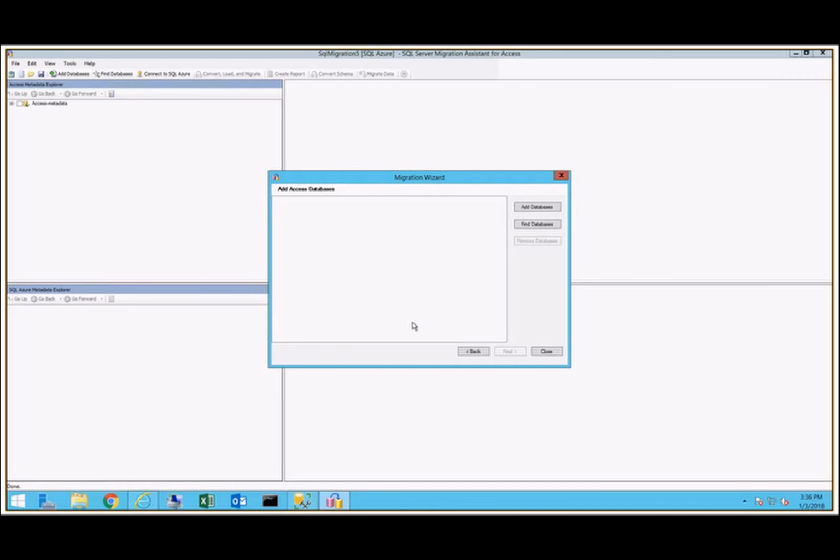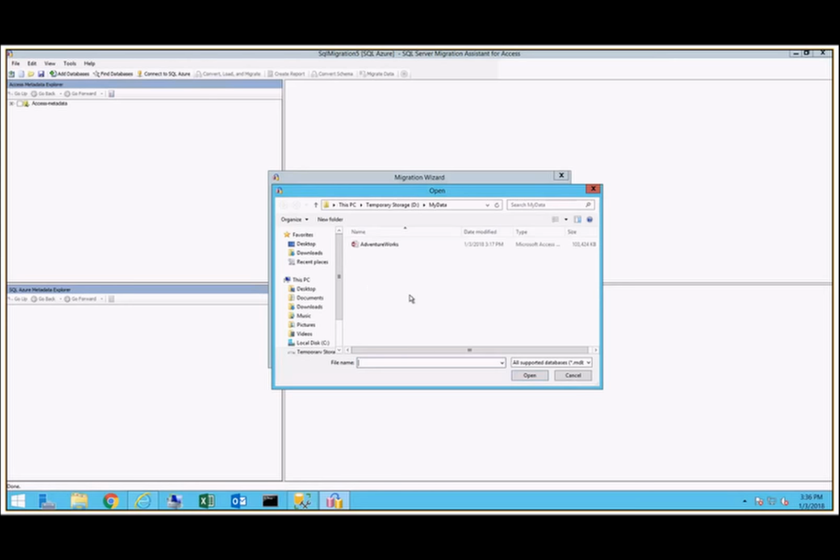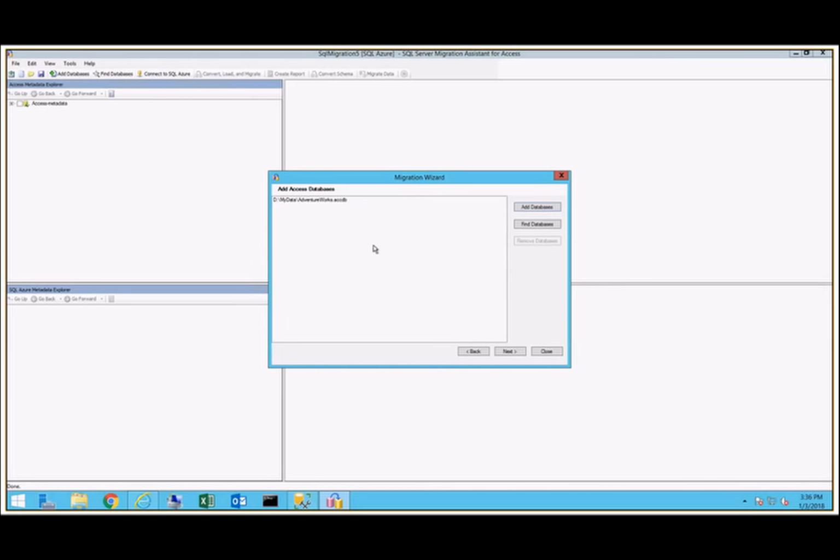Now it's going to ask me to go out and find my actual databases. So I can search throughout my organization to try to find those. I know that I have one here. I'll use my AdventureWorks database. And from here, it's actually going to go out and do some interrogation of the database itself. You can see all these different things I have out there.